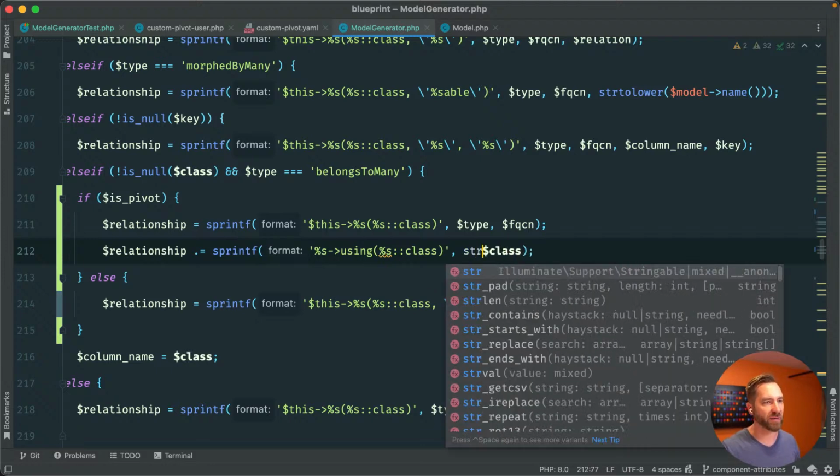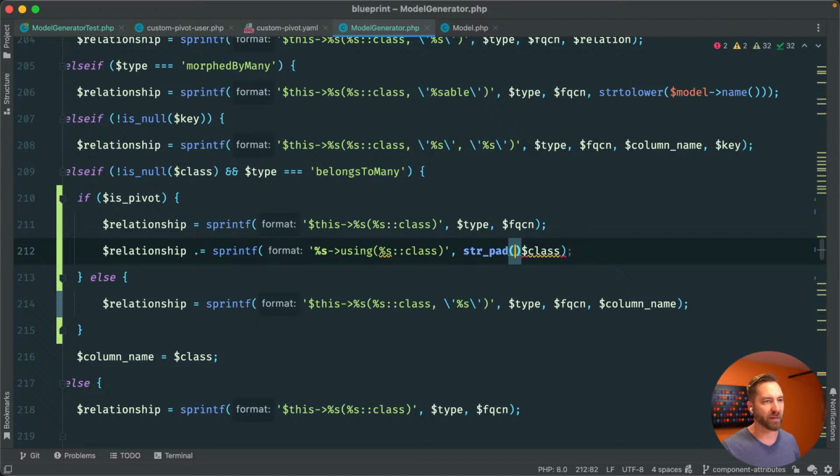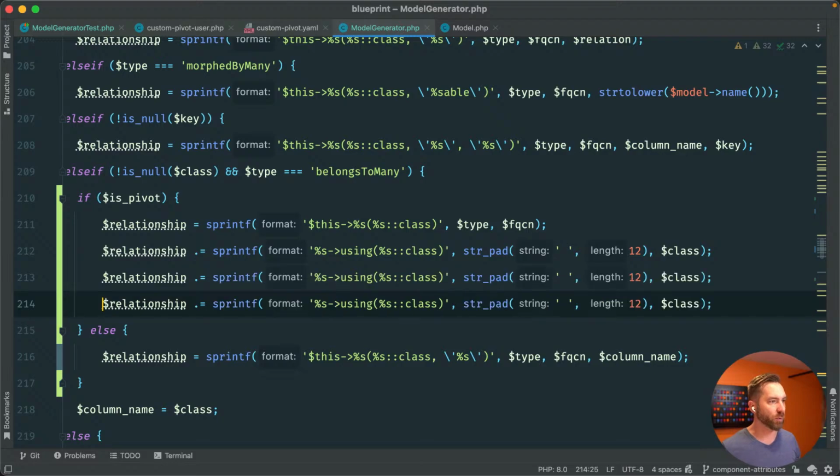So this would be like str pad. We have 4 for the method, 4 for the indent of the body, and then 4 more for the indent of the kind of multi-line relationship statement. So that would be pad that by 12. All right, and we're going to do this a couple times.